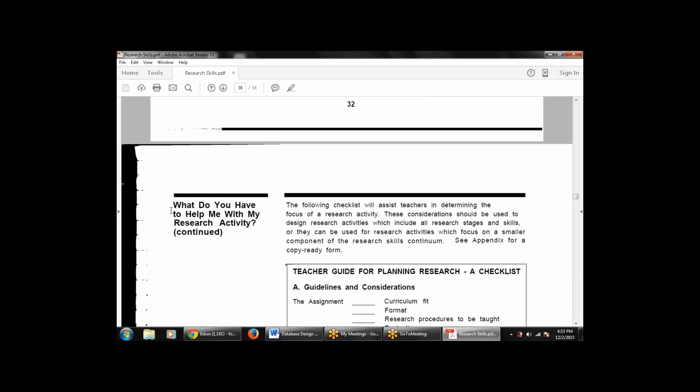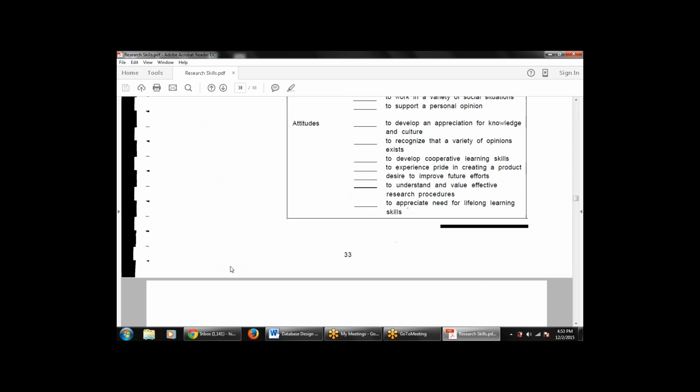Now, what do you have to help with your research activity? That is a continuation of the last chapter. So this is a checklist that is carried out within this.